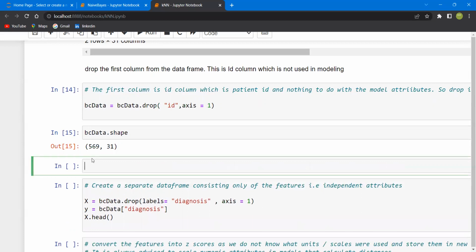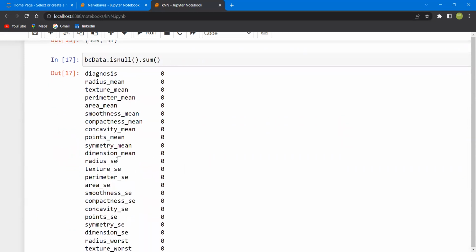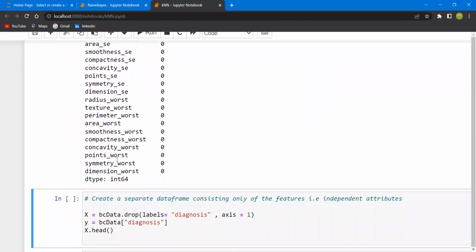Just because there are no issues with the data set, no missing values, let us check first: df dot isnull dot sum, right? When I do that, the data frame is here, BC data, and you can see that there are no missing values in our data set.